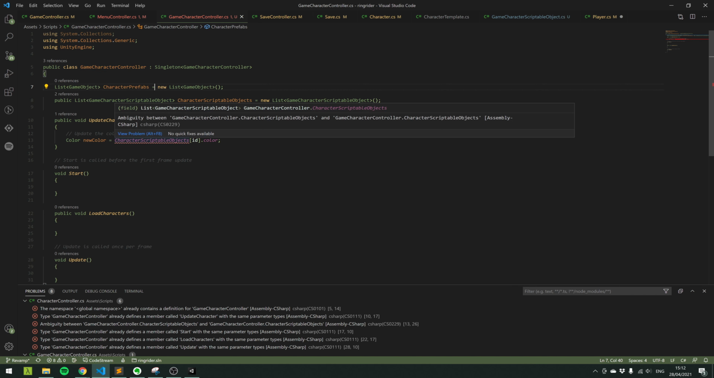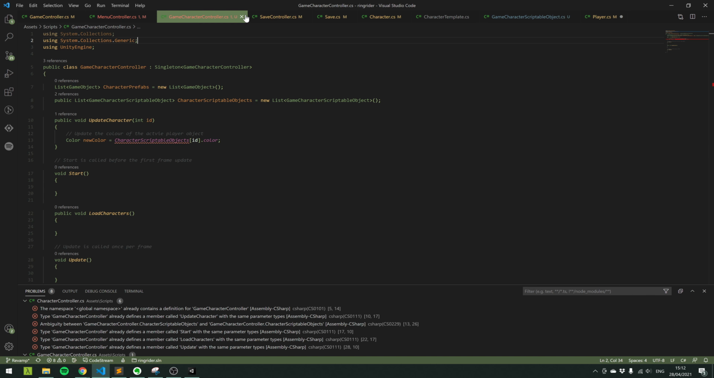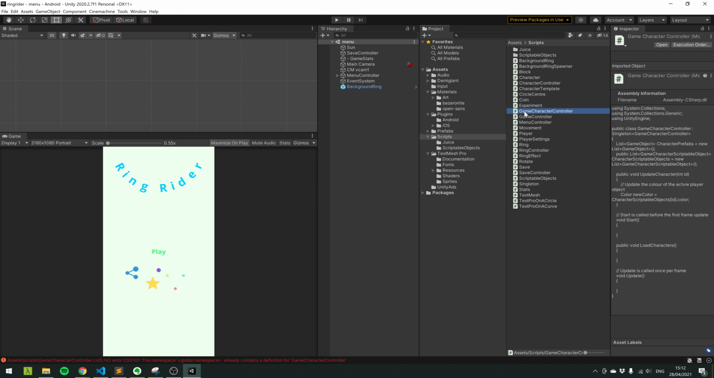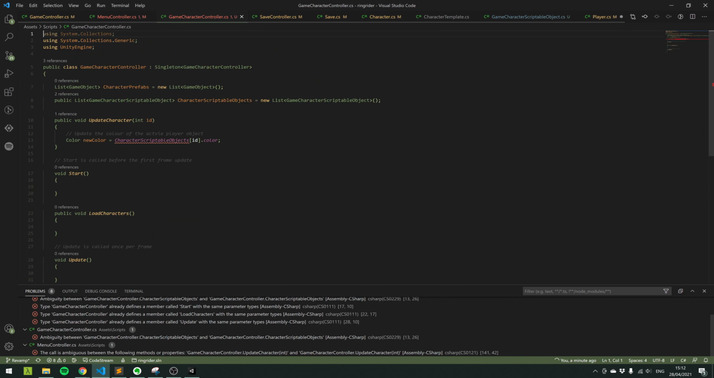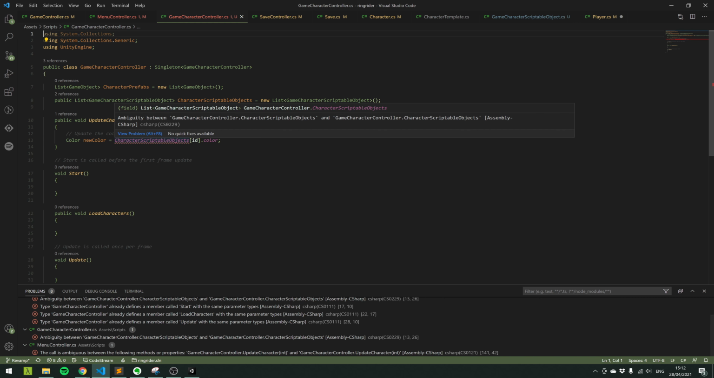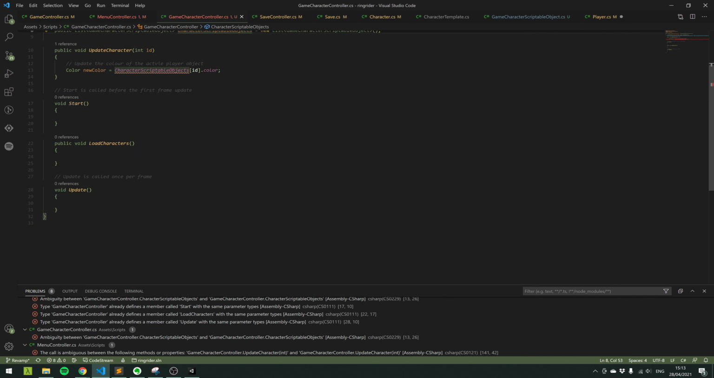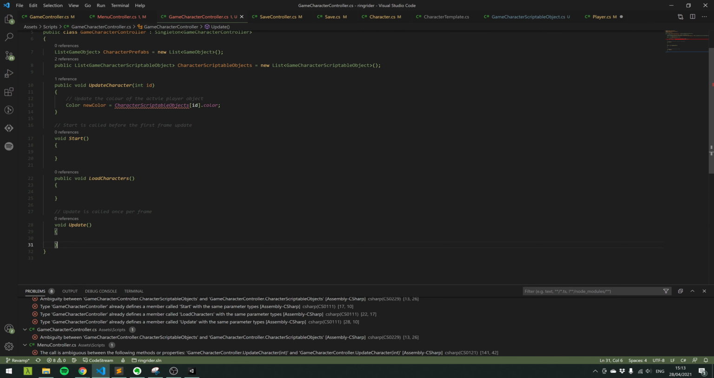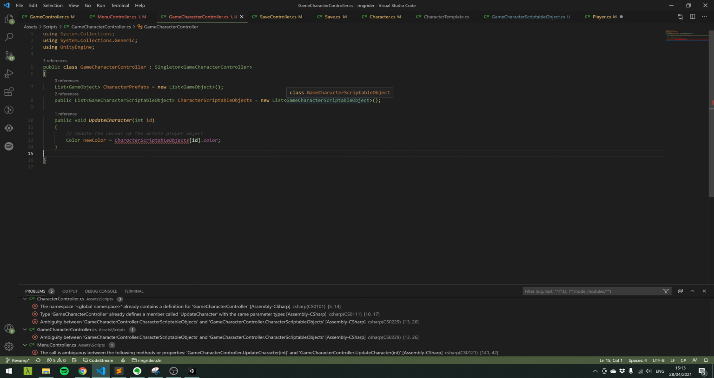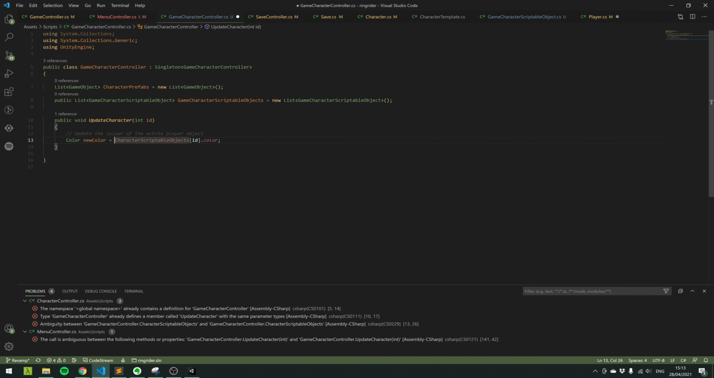Okay. It's now giving it a... saying we have two of these. Let's see. Let's reopen game character controller. Saying there's ambiguity, but I'm only seeing this being defined once. I'm a bit confused from that. Let's be more consistent with our naming at least.